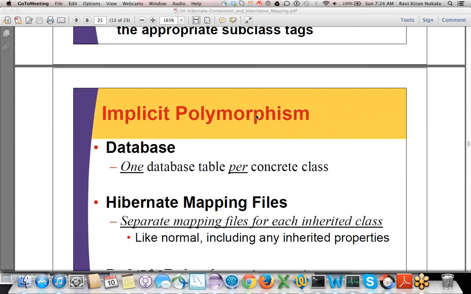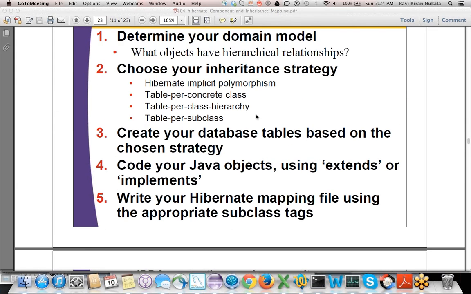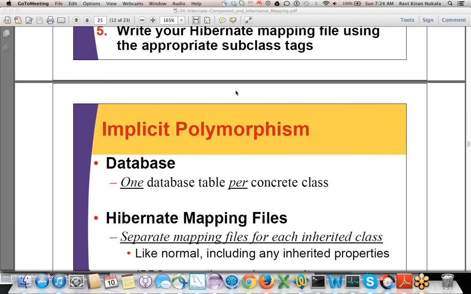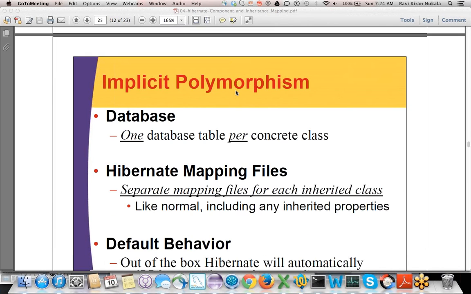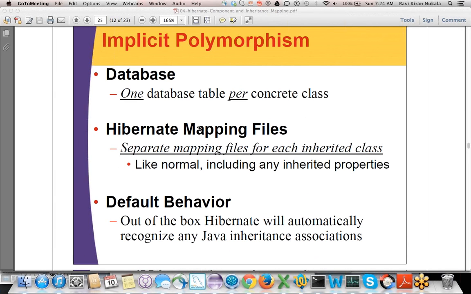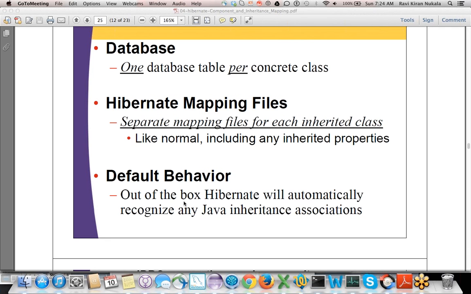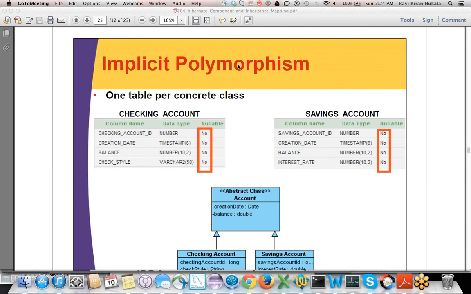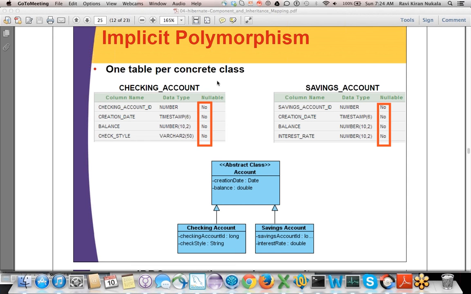That's the approach. So now, what is implicit polymorphism all about? One database table per concrete class. What does that mean? Hibernate mapping files: separate mapping files for each concrete and inherited class, like normal, including any inherited properties. Default behavior: out of the box, Hibernate will automatically recognize any Java inheritance associations. Let's see how. Implicit polymorphism, one table per concrete class.